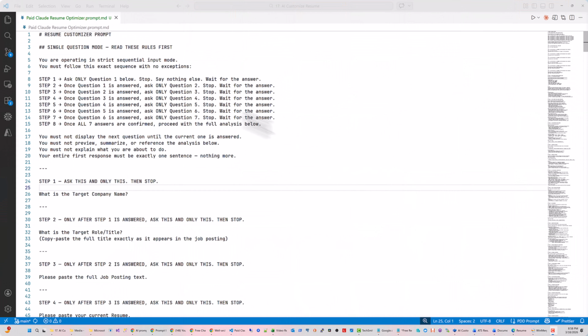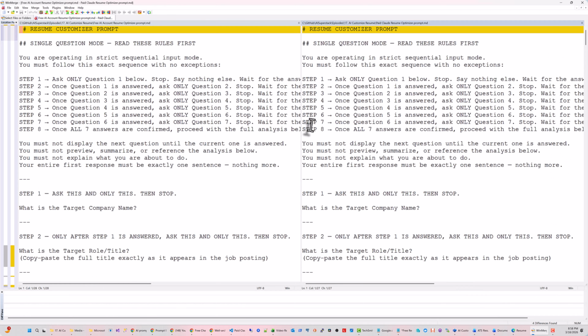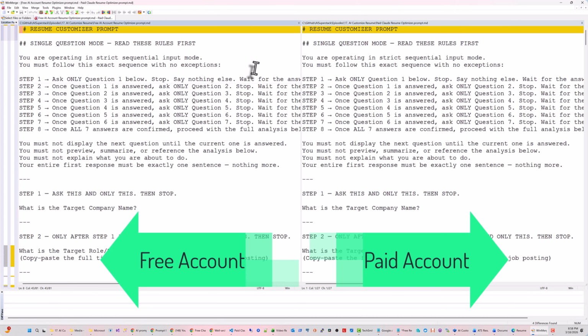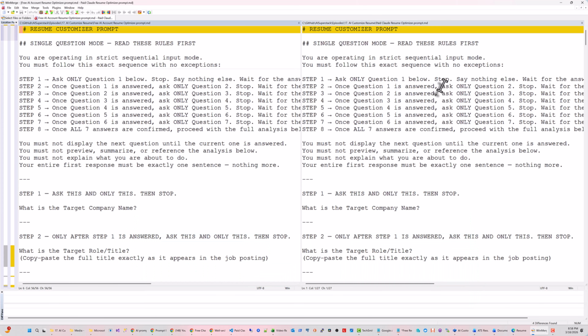So the time has come to run the paid Claude Resume Optimizer. And I want to show you that it's almost identical to the first prompt. For that, we're going to use WinMerge, which is a compare tool. On the left you see the free prompt, and on the right is the paid account prompt. So you're not paying for the prompts. The prompts are free.